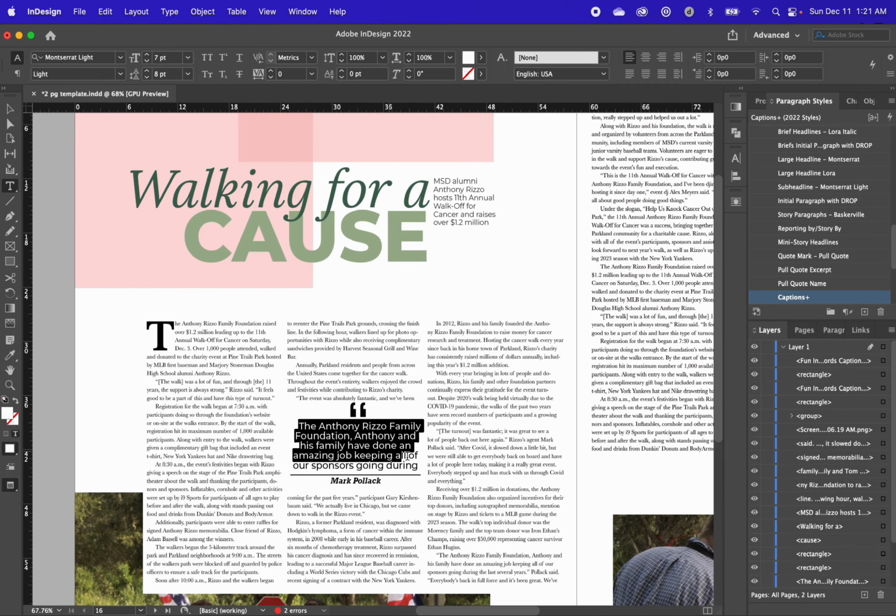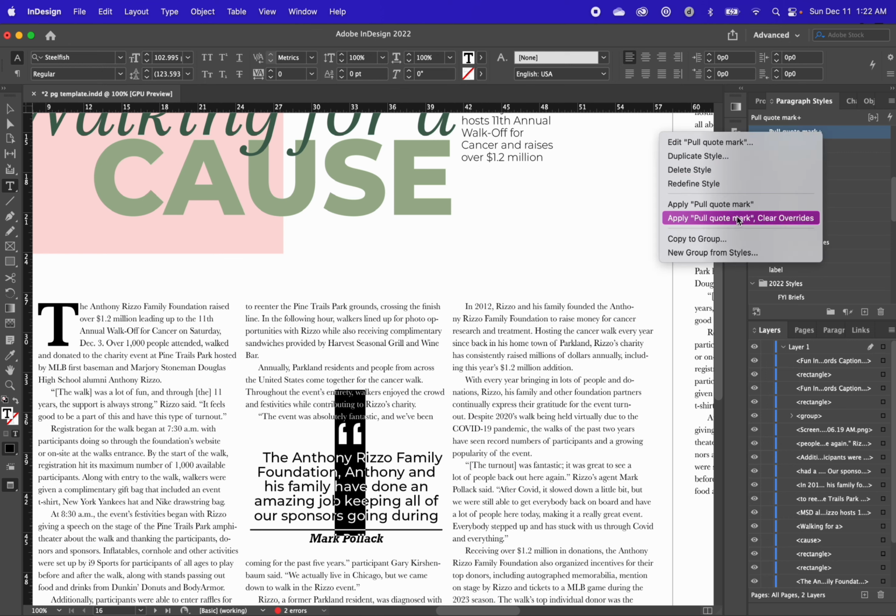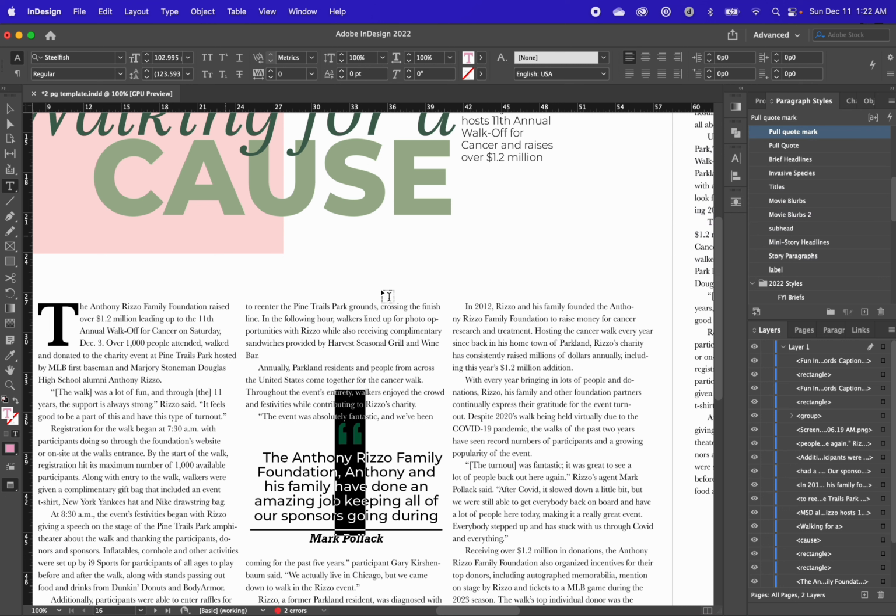And then let's check the quote. So this is good. And now, oh, look at that. Look at that. There's a plus. Right click, clear overrides, and it is different, but this is not the right font. So pull quote mark is in Steelfish. Oh no, why is this in Steelfish?